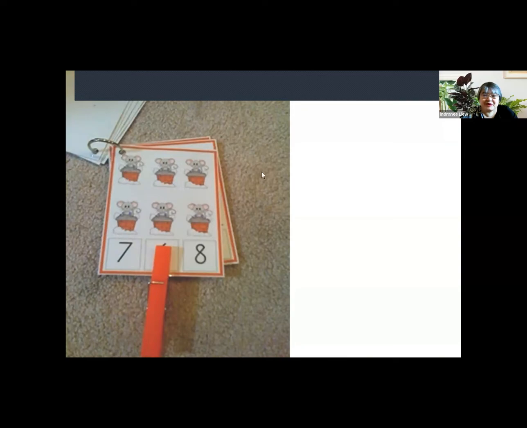Okay, here, picture of what? If I'm not mistaken, it's a mouse and a muffin. So how many are there? 1, 2, 3, 4, 5, 6. So this is letter 6 and the child clips a red peg on letter 6. Now, if you want to make this a self-correcting activity, what do you do? You write the answer at the back. You write the answer at the back.